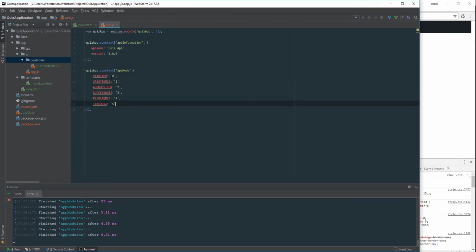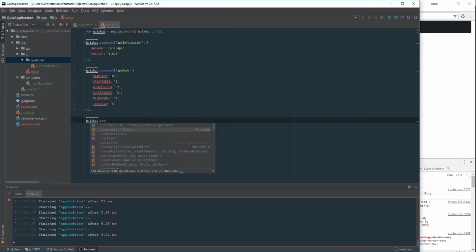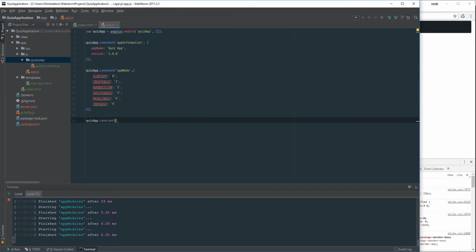All right, next we have quizApp dot constant, and then it's going to be takeQuizMode. All right, it's going to take an object as well, and here we have 3 modes: select quiz, take questions, and show results.